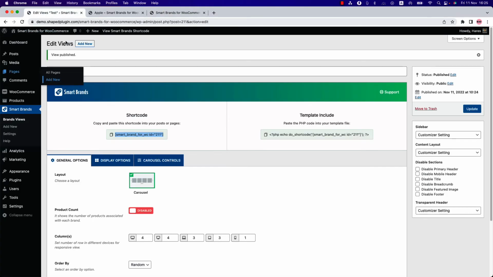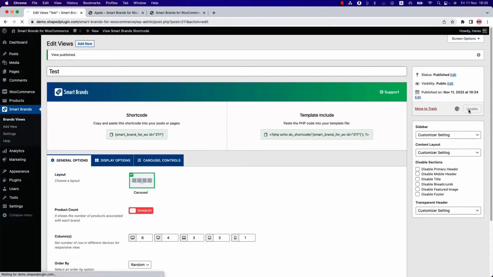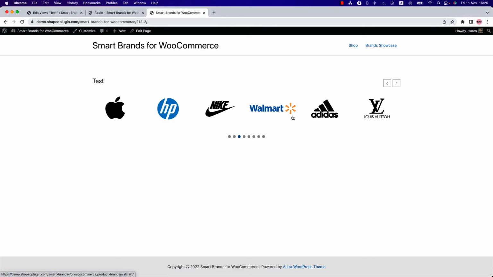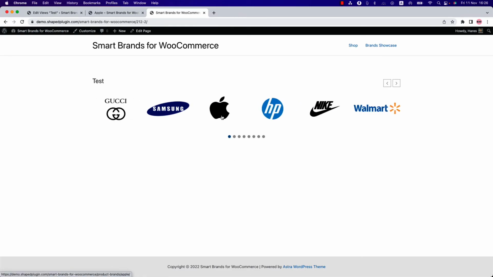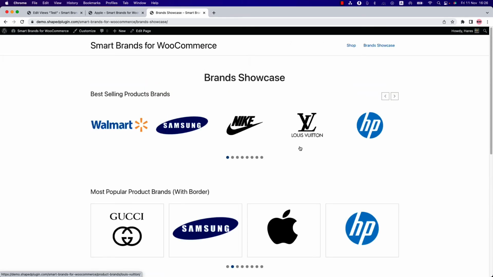If I go back to the carousel and set the column value to 6 and update the shortcode and refresh the page, then you can see it is looking much better. I've created a few demos to show you. You can see those are the features you can include in your demos.